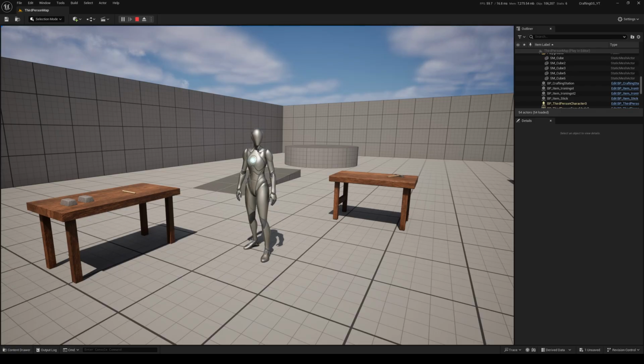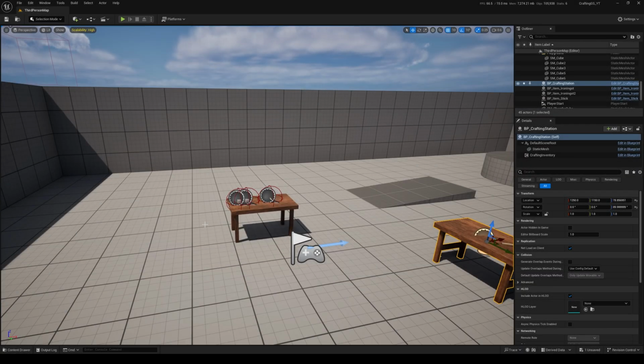In the last video, we went ahead and created the setup for this, so in this video, we'll go ahead and finish it off. So with that said, let's begin. Let's start with the crafting UI.